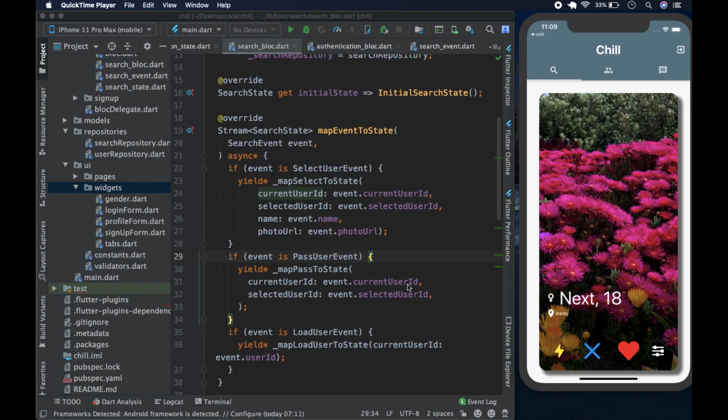We're going to continue building our chill app, and if you look to the right, you can see it running on the simulator. This is the finished article. What we're going to work on today is the search page, or rather the widgets that build up the search page, and then we'll move on to building the search page proper.